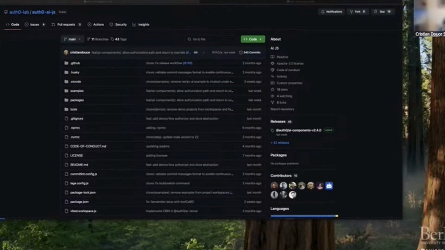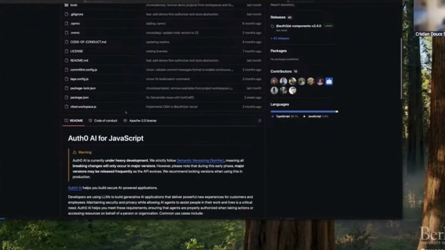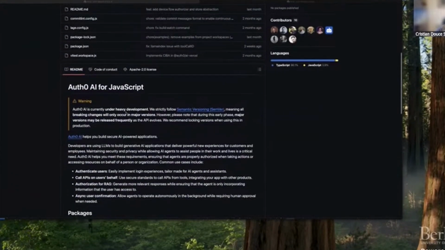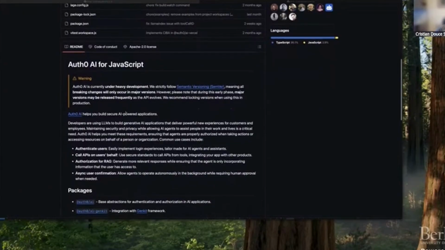So as we're seeing, we have specialized auxiliary AI SDKs. As we mentioned before, what we're trying to solve for developers are the problems around building agentic apps: authenticating users, calling APIs on users' behalf, solving authorization for RAG, and async user confirmation, all the examples that Karen just showed us.